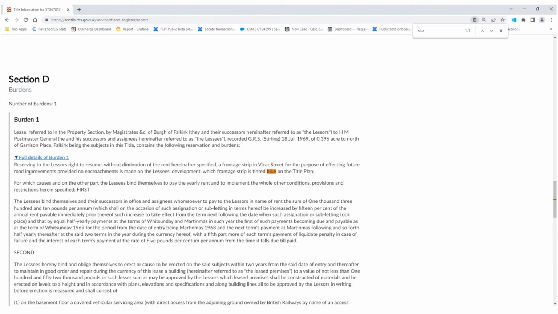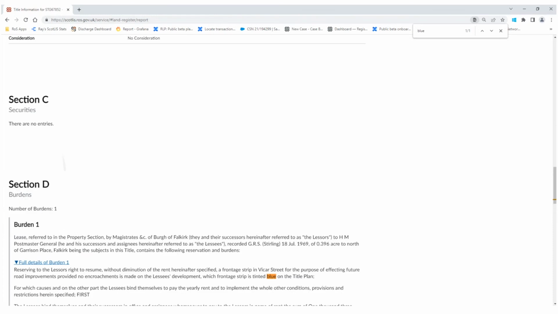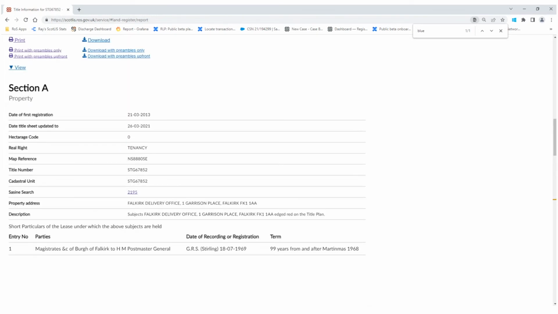So what it says is, reserving to the lessor's right to resume without diminution of the rent hereinafter specified a frontage strip in Vicar Street for the purpose of effecting future road improvements. So that's what this front strip is in tinted blue. It's to do with effecting future road improvements. So that is what you'll find in the burden section. Now, that concludes our first example.